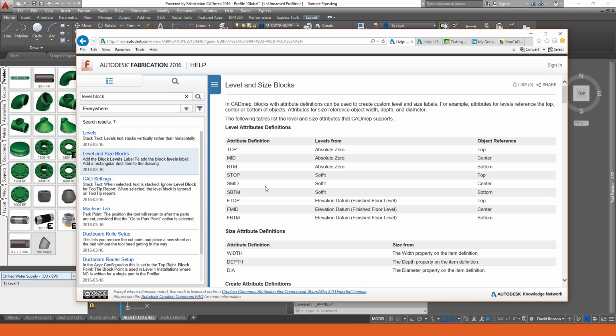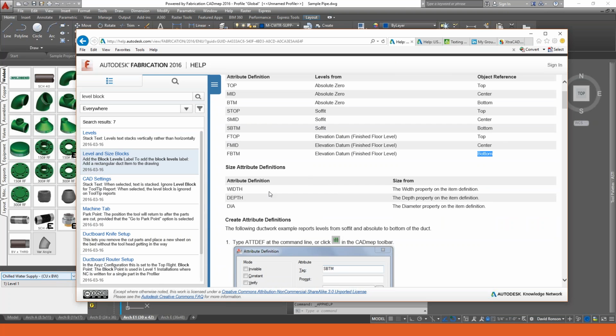So level block uses just standard blocks, and these are attributes that we can put in the block. And this one is going to call from the bottom of the elevation datum. We can use any of these. We can call from absolute 0, and we can also call the size.